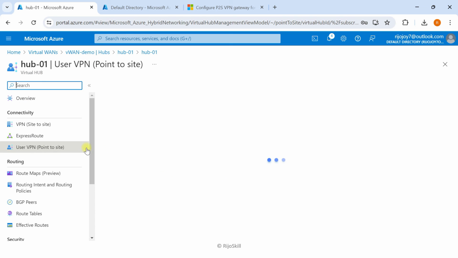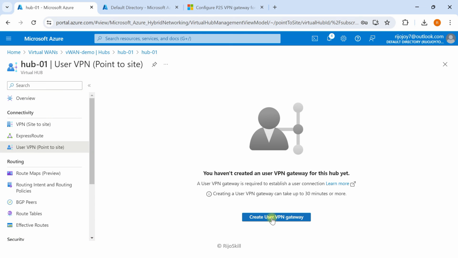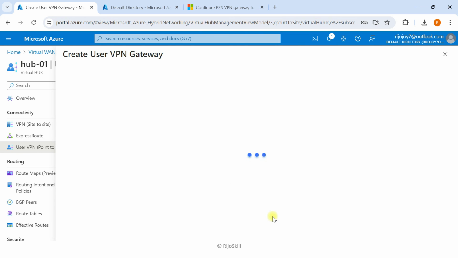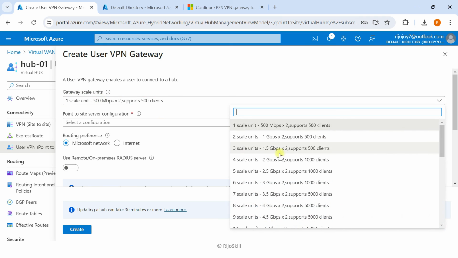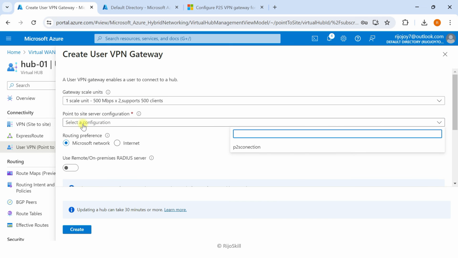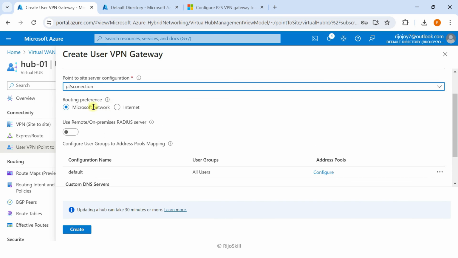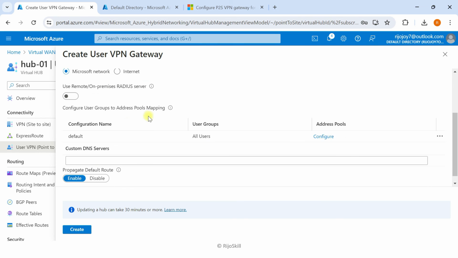Then after that, you just go for point to site. Then create your user VPN gateway. So here you need to choose your gateway scale type, 1 unit. Okay. Then here you need the point to site server configuration. You already configured it, so still P2S connection, just select it, and for routing preference you just go for Microsoft network. Okay, then remote user, currently I don't want.